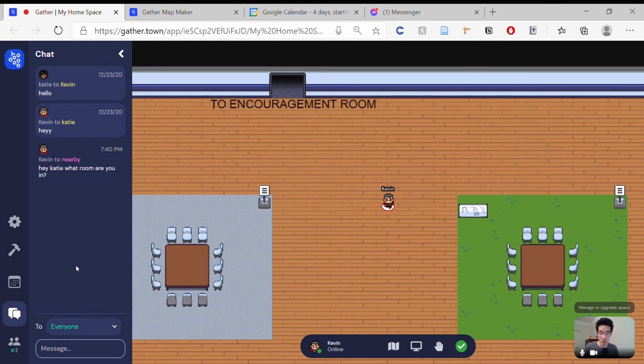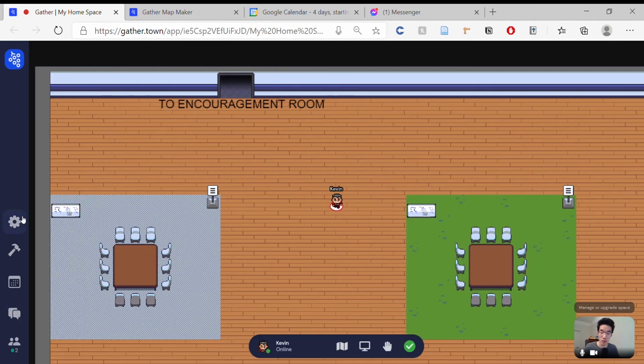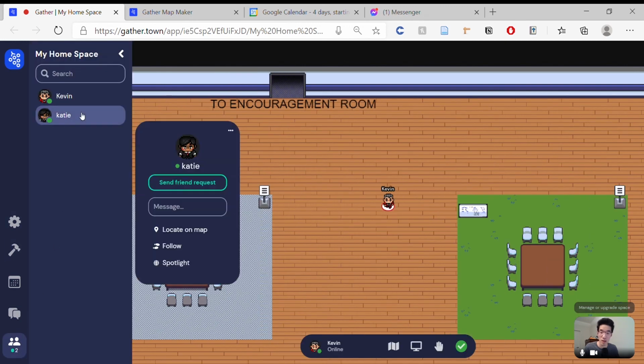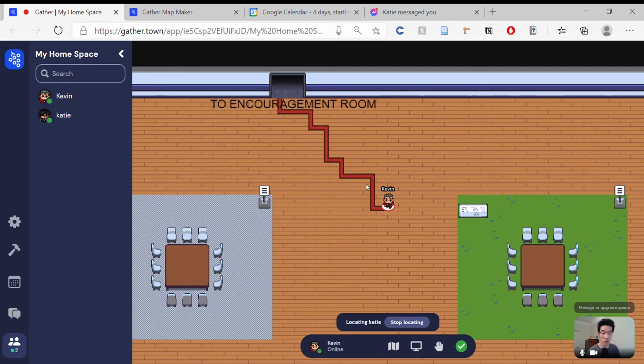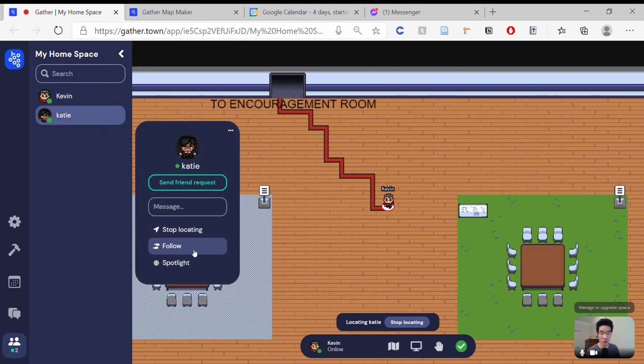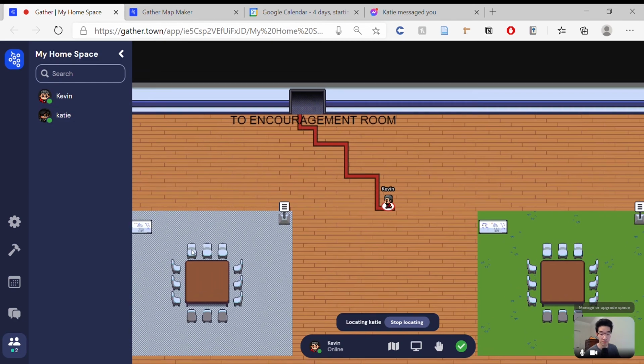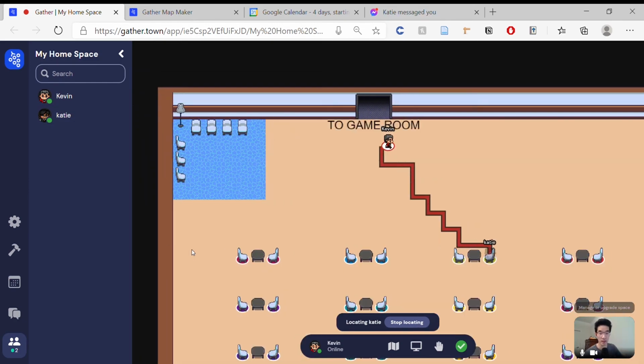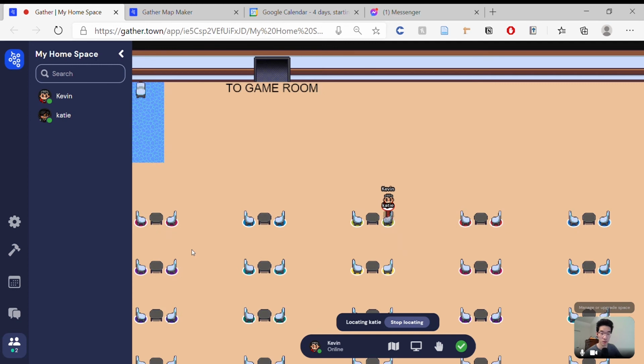Or if she doesn't respond, I can also use Gathertown's functions to go and find her. And how I'll do that is I'll press this, and you can click on a person's profile, and you can either locate on the map, and it'll show you a line to them, or you can also have it follow, and it'll automatically take you to them. So I just click that, and it's taking me over to Katie.